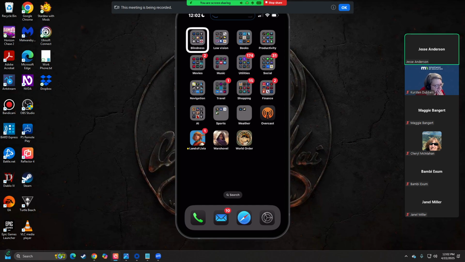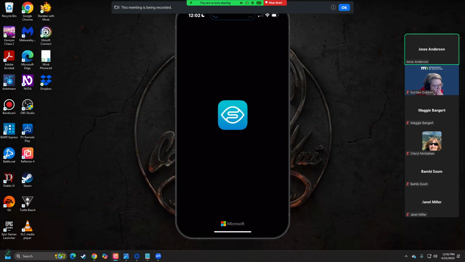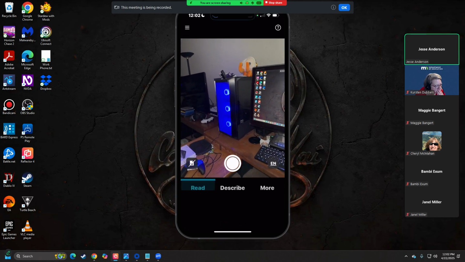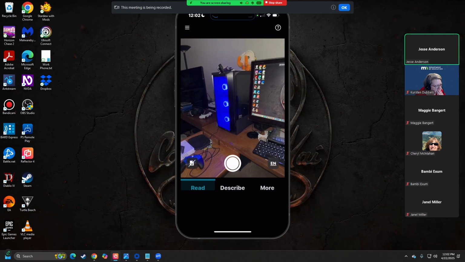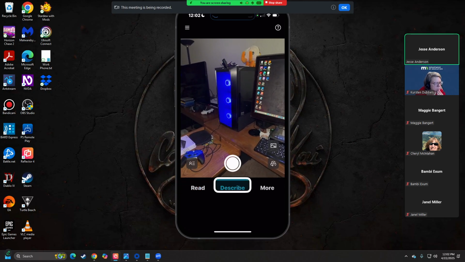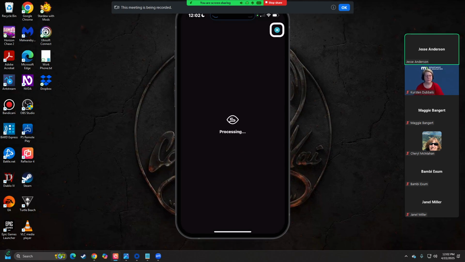I'll just briefly go into it here for you. Open Seeing AI. And I'll just take a picture of my test setup here. So let's go to, there's some tabs. Describe tab. I'm going to go to selected. Describe. Take picture. And I'm going to take a picture.